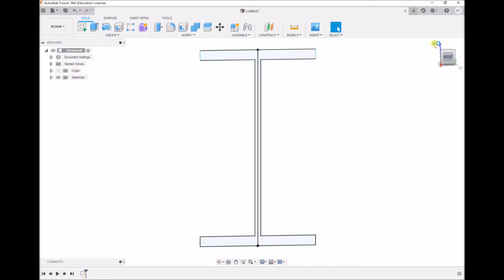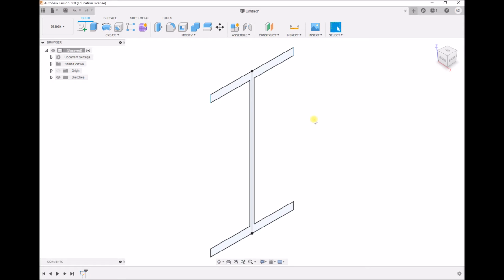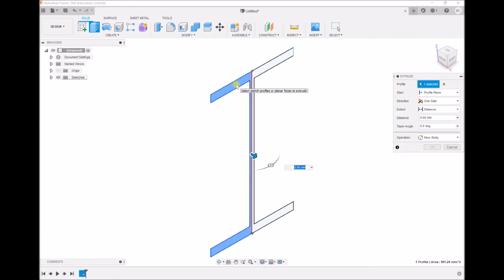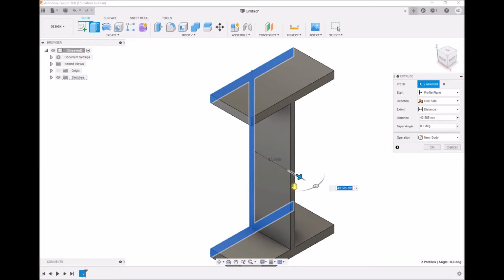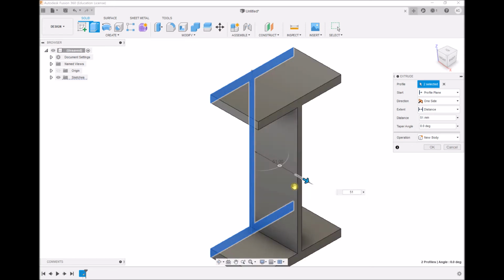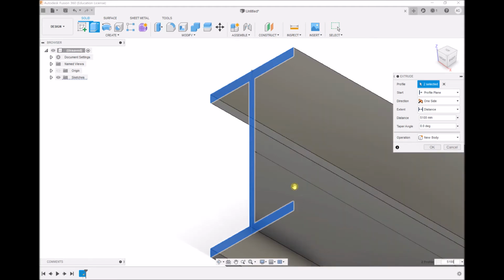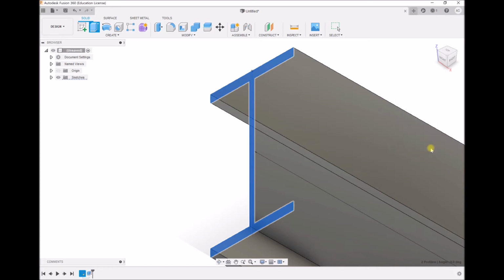The next task then is to extrude this, and we want to extrude this to produce the full length of the beam. We specified previously that the beam was 5 meters long, but I'm actually going to make this slightly longer, and you'll see the reason behind this in a moment. So instead of 5,000 millimeters, I'm going to make this 5,100. So I'm making the beam 100 mil longer than necessary. I'm creating a new body and clicking OK.